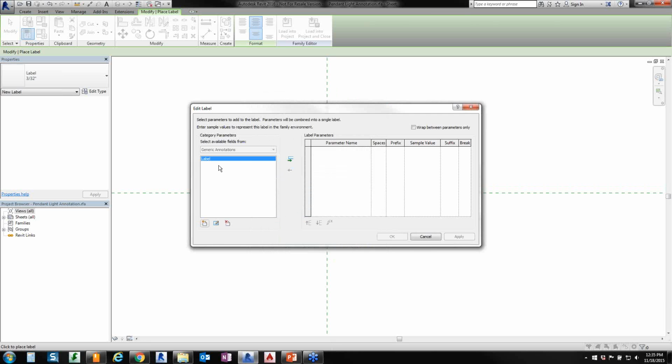Now I want to add this parameter to my label parameters. So I'm going to click on it and select this button right here to add it to my parameters. So now I have this label parameter set, and I want to give it a value. I'm going to just arbitrarily call it C1 for the fixture type, and I'm going to click Apply, OK.